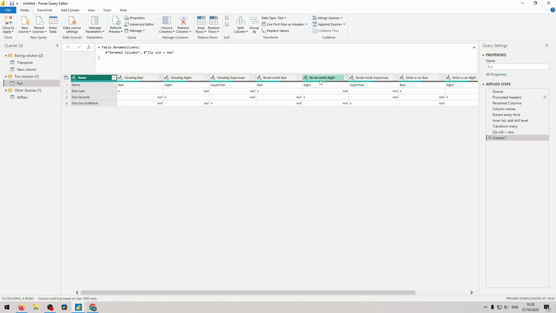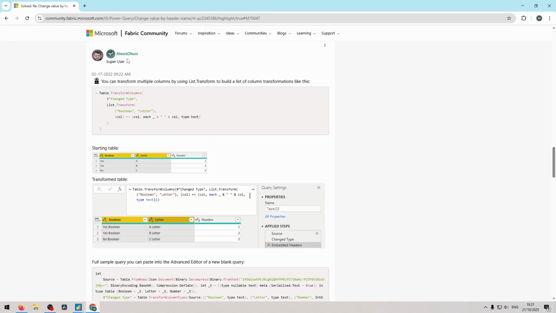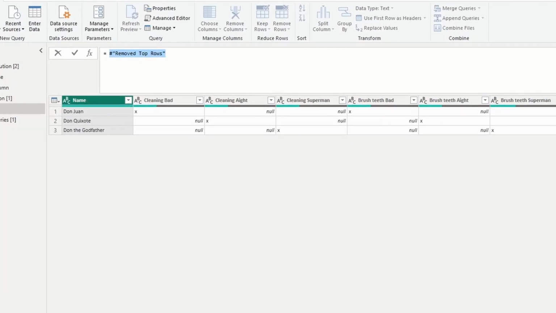Now we've already fixed the column headers. I can then remove the first row because we actually never needed it. I then need to deal with changing the X by conditionally replacing the X with a value based on the column name. And I got the idea for that from this guy Alexis Olsson in this post on the Microsoft forum. I want to first create a Lambda function, which will simply make the code a bit easier to read by putting my Lambda function outside of the code.